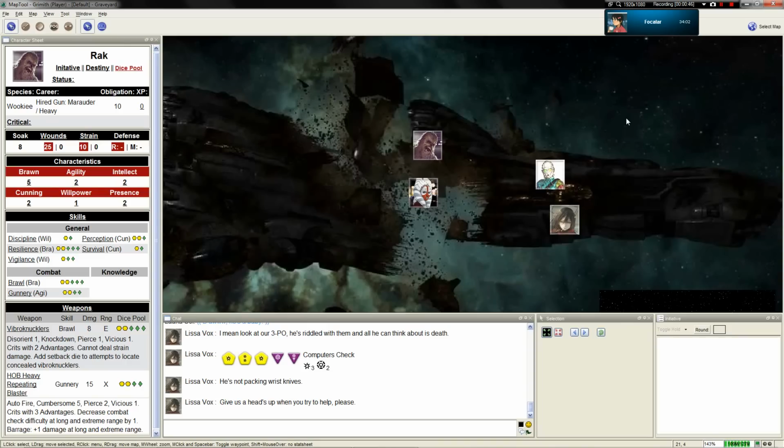Sure. See where the ship's been. Okay, that's fine. Or how it jumped here, at least. Like, last location. Alright. Difficulty 3 purple. Computer check.